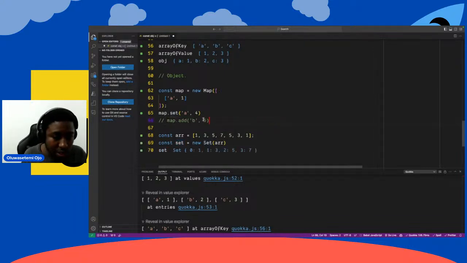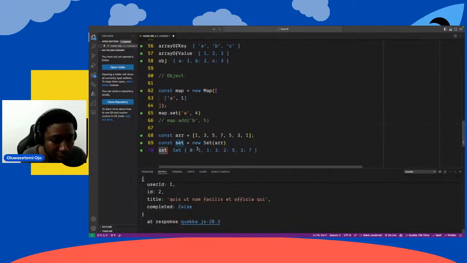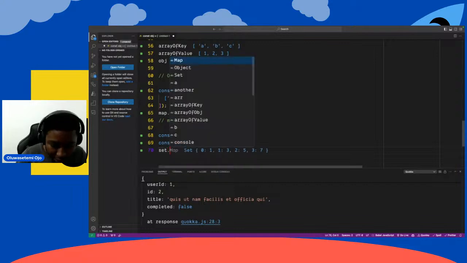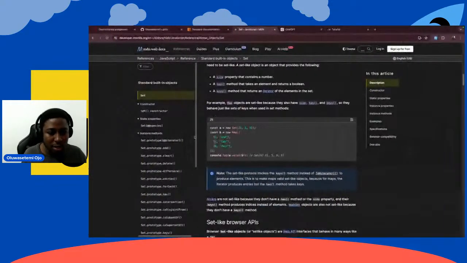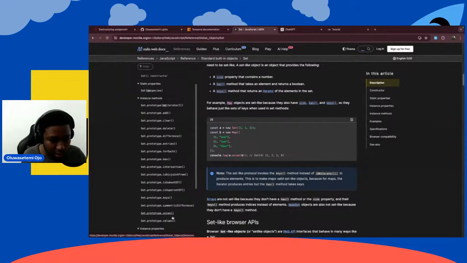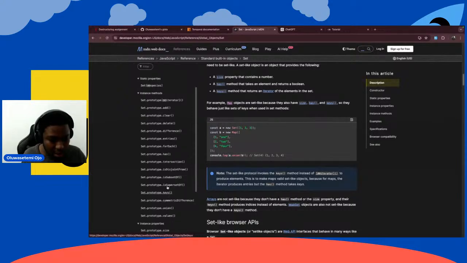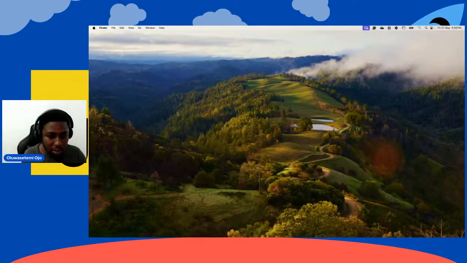We can comment out this error, right? So set would return what? Unique entries of all those things there. I think we can do set.values eventually, right? And set.values will give us what? Is it set.values? Yeah, set.values is supposed to give us something.